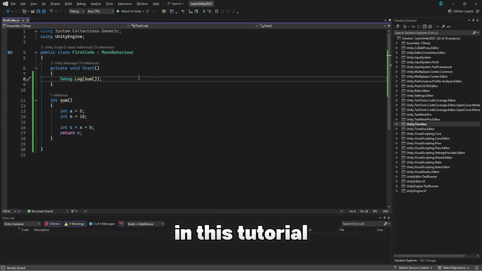Hello and welcome. In this tutorial, we will explore how to use the return statement in Unity to make your functions more powerful and flexible.